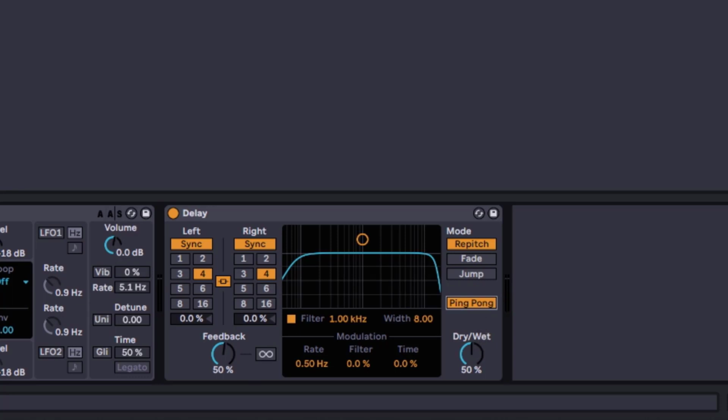Alright, so that's pretty much the whole device. It's a pretty simple delay. It can do the normal delay stuff that we want, but using the filter and the modulation section, we can get something else out of the device. That's the whole idea. It's a pretty cool device.